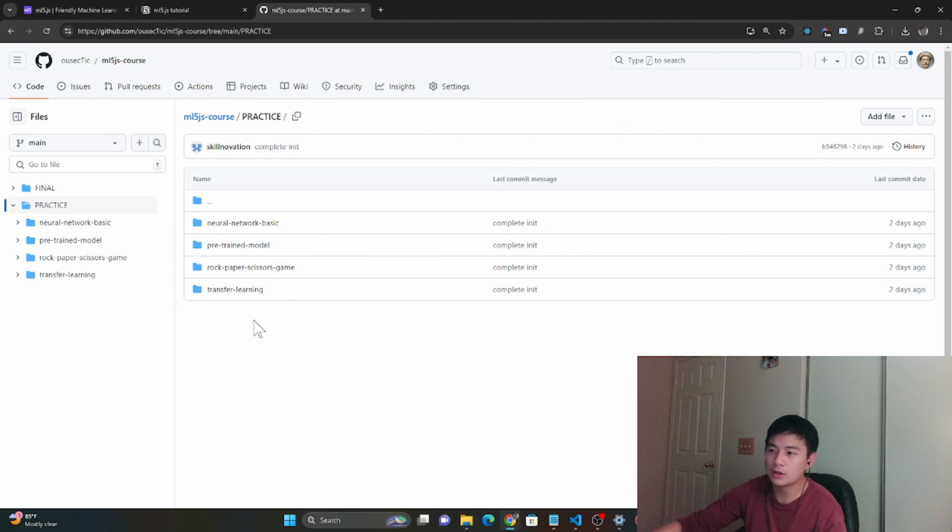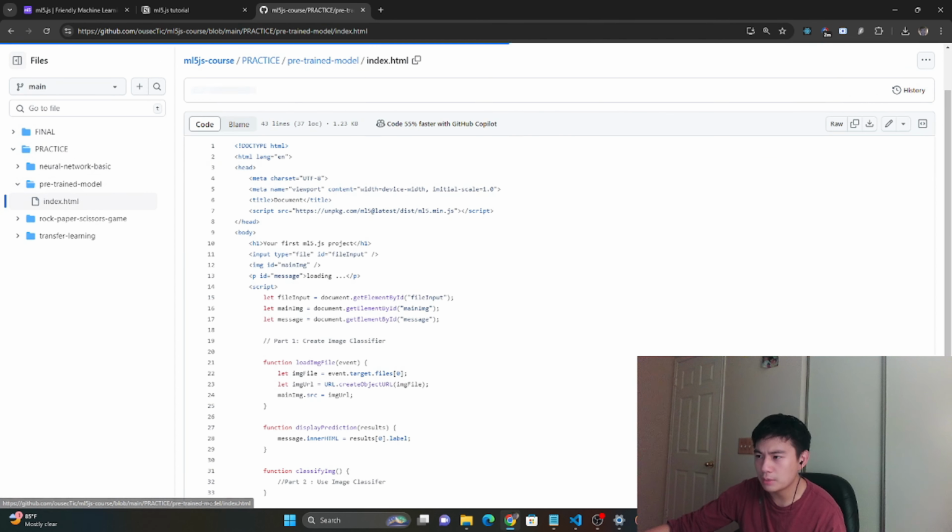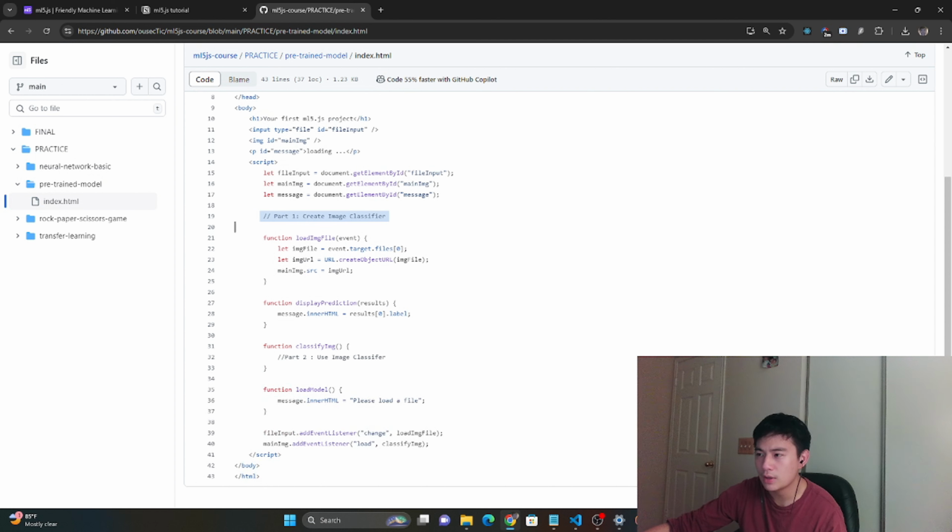You can see that we're going to be working with the pre-trained models, transfer learning, custom models of neural networks, and the rock, paper, scissors game with teachable machines. A lot of these projects are already built, but there are certain sections of it, like part 1 and part 2, where we're going to fill in the gaps so we can understand the main components of how we're incorporating machine learning into our projects.